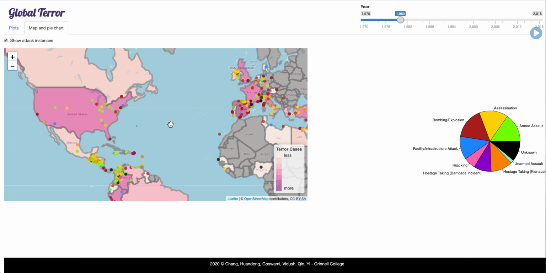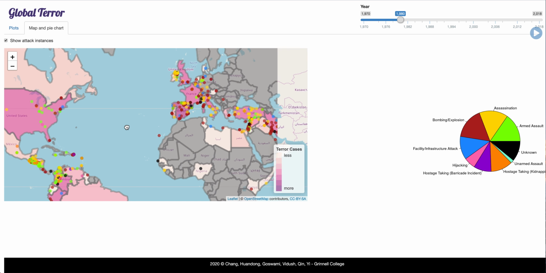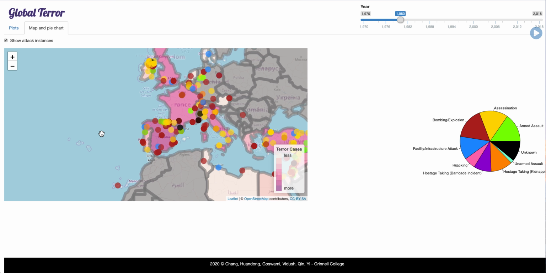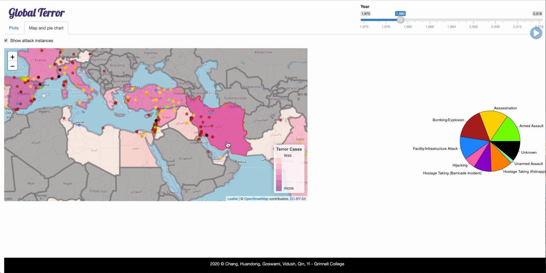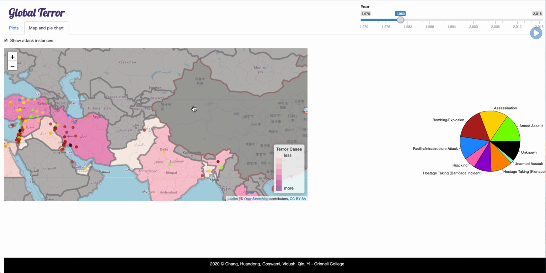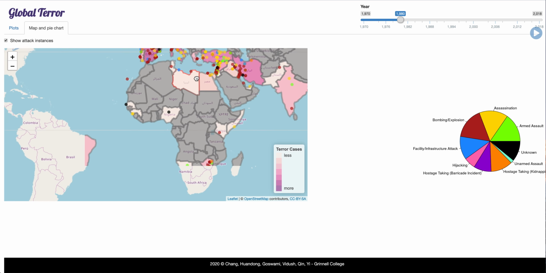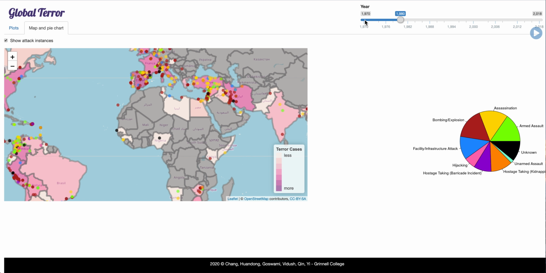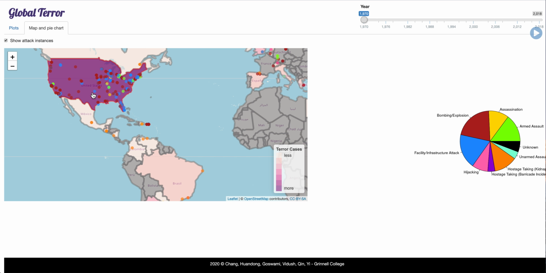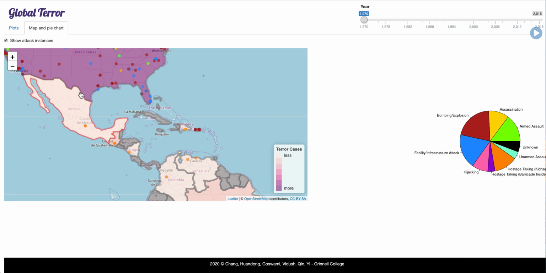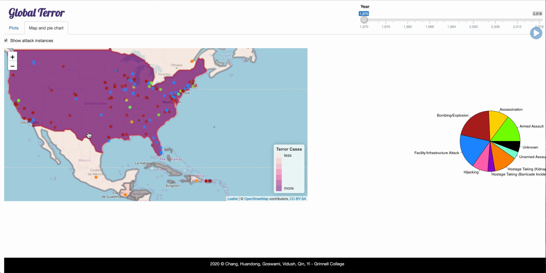Just as an example, we can see that the United States has medium level attack rates, whereas somewhere in the Middle East you might find things that are more purplish. Well, maybe there's no purplish stuff here, but if we go back to the 1970s, we see that the United States is more purplish here because it just has relatively more attack instances in that year.